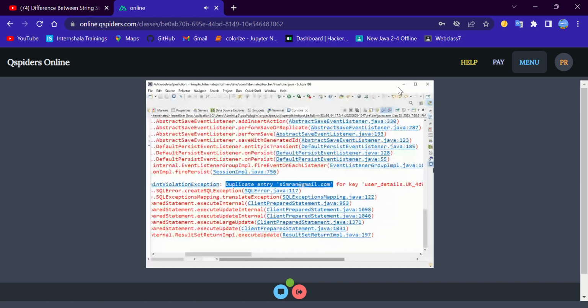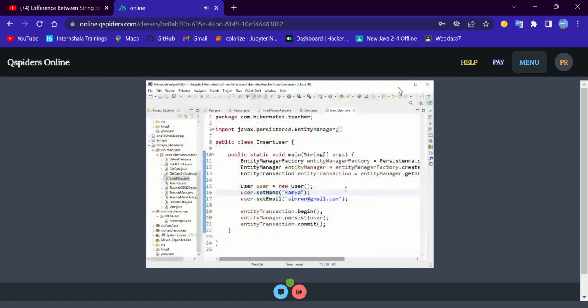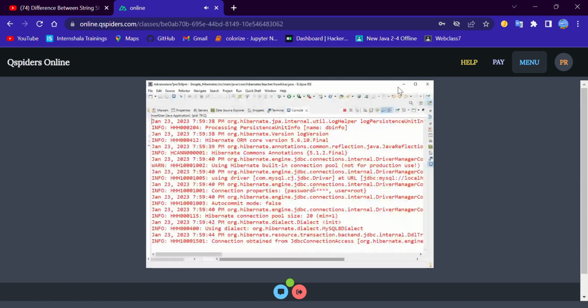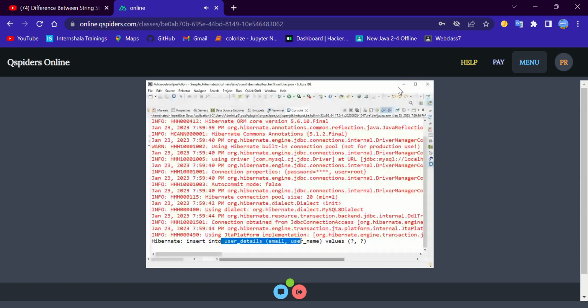Okay, fine. So now I will change it to Ramya. Now if I execute, will it work? Yes, it is working fine. See how these constraints are working in your Java program?